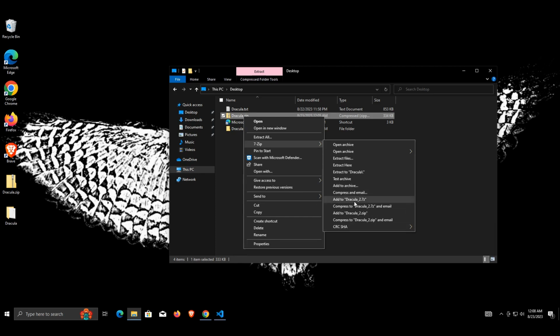And it will create it as a .7z file because that's what 7-Zip uses. I personally prefer 7-Zip, so that's what I use. And I would recommend that you look into it too and consider using it, especially if you deal with zip files a lot.